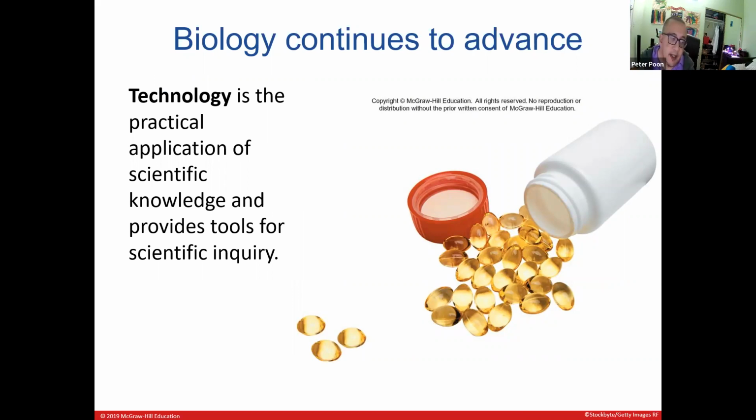Biology continues to advance. Technology is a practical application of scientific knowledge and provides tools for scientific inquiry. So technology, medication, testing for results, like testing to see if you have COVID, all of those are scientific technology. One of the key things about technology is that science really tells us what we can do with technology. It does not tell us what we should do with technology.